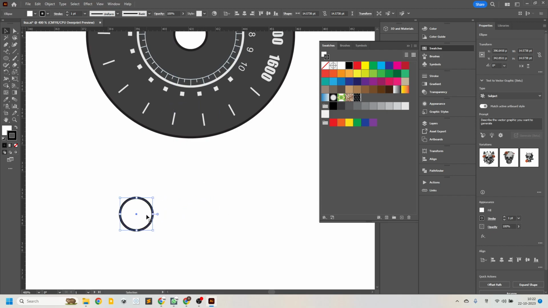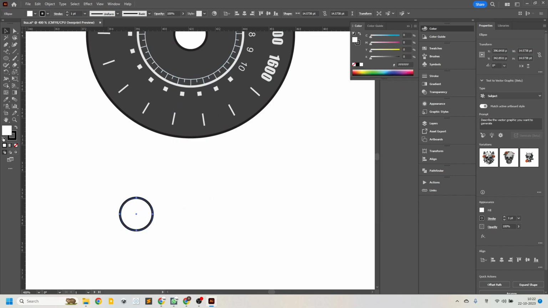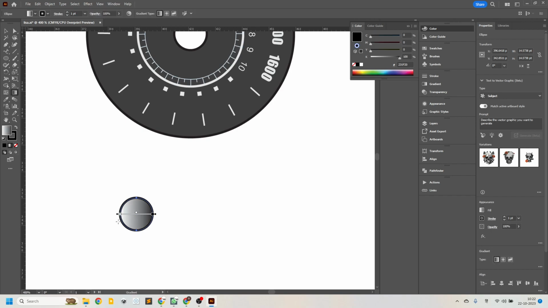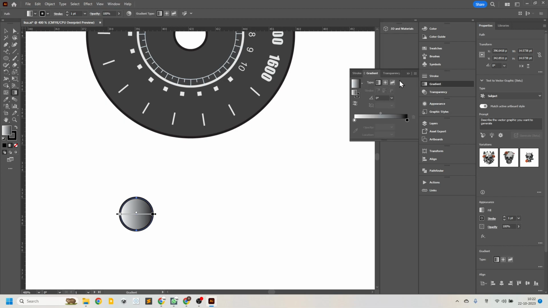First, I'll tell you why it is not possible. If I choose the gradient tool by prioritizing the fill, and then go to the gradient tool and click on this, it applies a gradient, right? Now let's explore the gradient panel. And here you see that I have just three options. First is linear, second is radial, and third is freeform gradient.